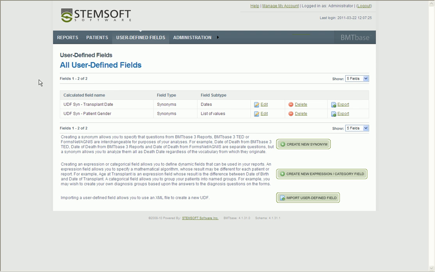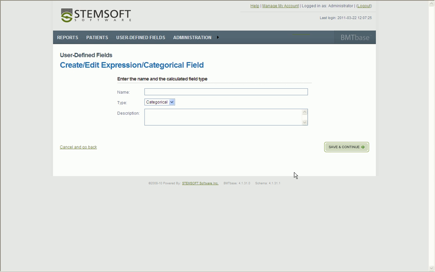A categorical UDF can be used to compound several questions to create custom categories. To create a categorical UDF, select the Create New Expression Category Field button in the UDF home screen. This will take you to the Create Edit Categorical Field screen. In this screen, enter the name of the categorical UDF, as well as a description.